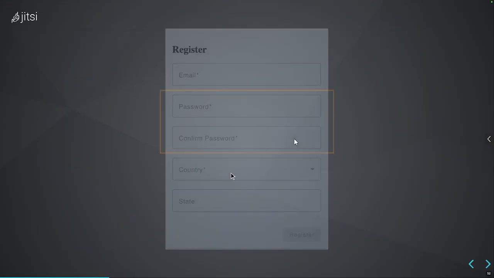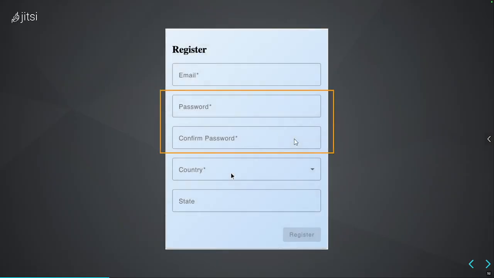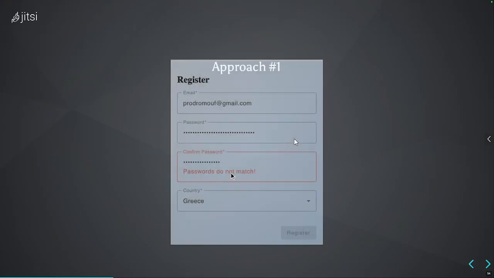What I would like to focus on for the user registration form is actually the password and confirm password. Like I said previously, password and confirm password should match in terms of value, and we'll have to mark the fields as invalid. And we'll see two different approaches of how to do that. Let's start with the very first approach. In the first approach, we'll have to mark the confirmed password as invalid. How can we do that?